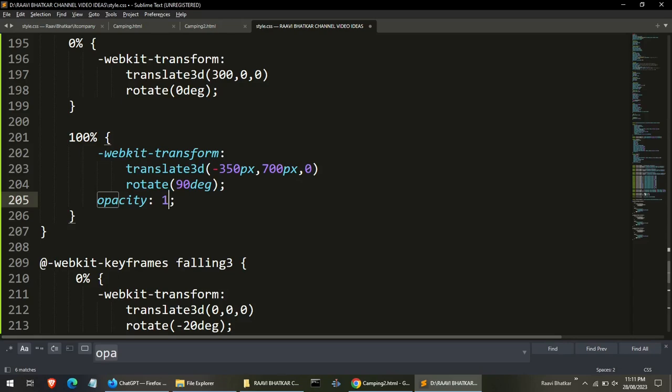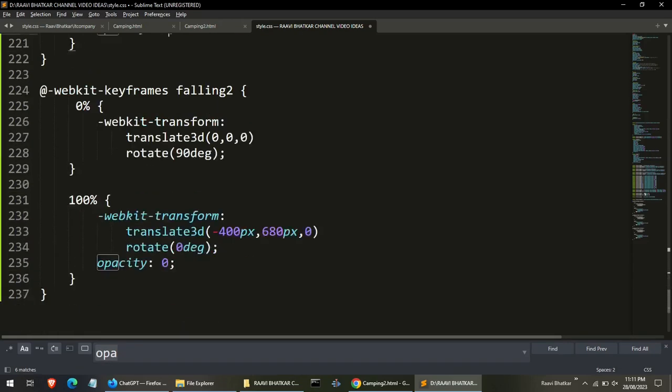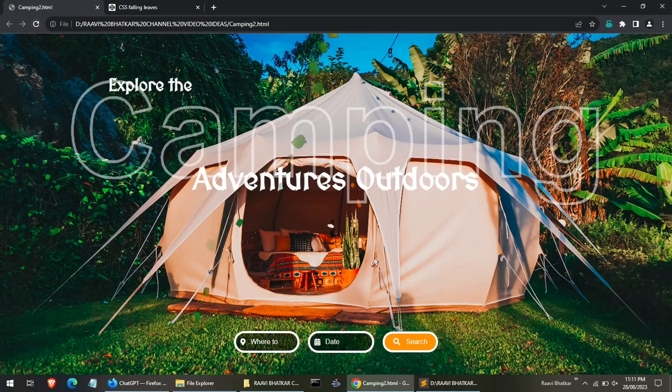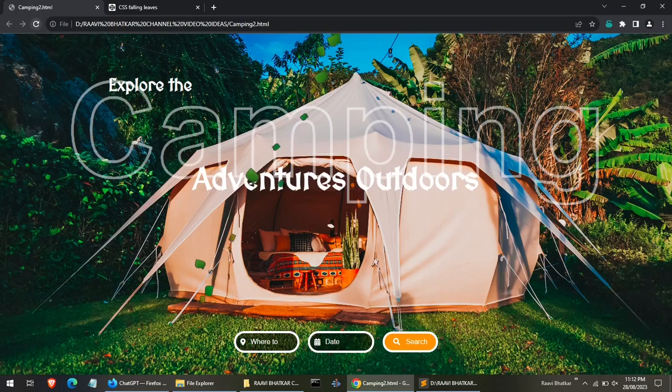I think there is another opacity here. You have to also make it 1. And finally, in the end, there is one more opacity. We have to also make all these opacity 1. Next, we will also write the 100 view height here, and let's refresh again. Yeah, now the leaves are falling from the top and reaching the bottom of this page.